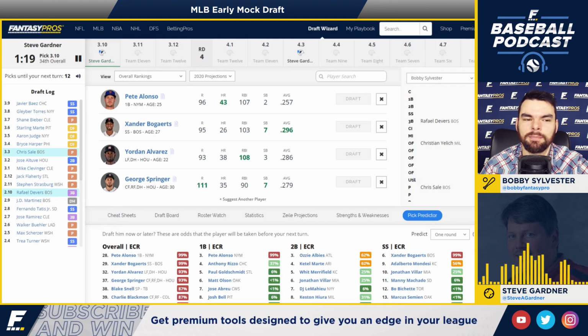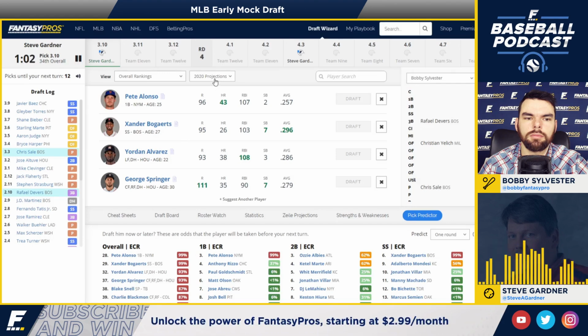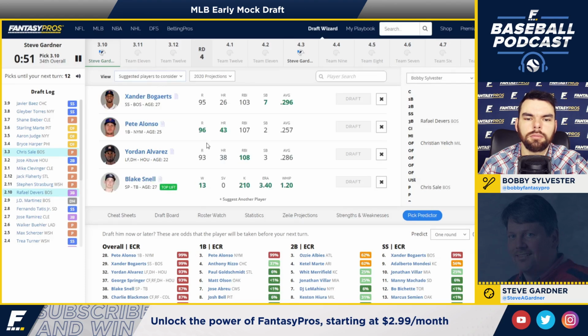Let's see. Interesting thing when you have the Draft Wizard up, it'll let you know what the consensus rankings are among the experts and the percentages of what experts would agree to take certain players. Interesting that Pete Alonso comes up and Xander Bogaerts. Well, I don't need a shortstop. We've already established the fact that I'm not going to go double shortstop this early. And Shane Bieber just went a couple of picks ahead of me.